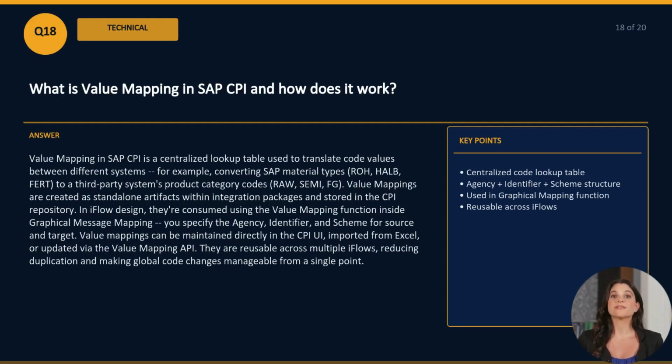Question 18. What is value mapping in SAP CPI? Value mapping is a lookup mechanism in CPI that lets you translate code values between different systems. Without value mapping, you'd hard code this logic in a Groovy script or use if-else in graphical mapping. That's messy and hard to maintain. With value mapping, you create a value mapping artifact in your integration package. It's basically a table with columns for source agency, source identifier, source value, target agency, target identifier, and target value.